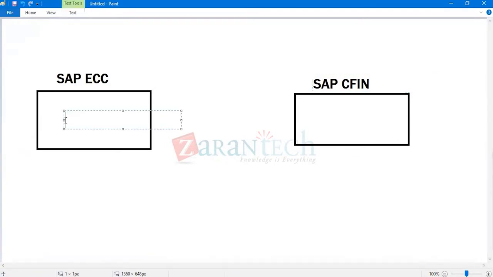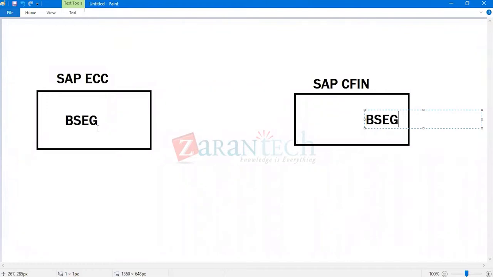So if I take the BSEC, the BSEC is available in SAP ECC and the BSEC is also there in SAP S4HANA. But the BSEC contains only the FI related postings, very, very important. CO related postings are no more available in the BSEC table. Only FI related postings, that is the line item level postings, I can see in the BSEC table, not FI, CO related tables.